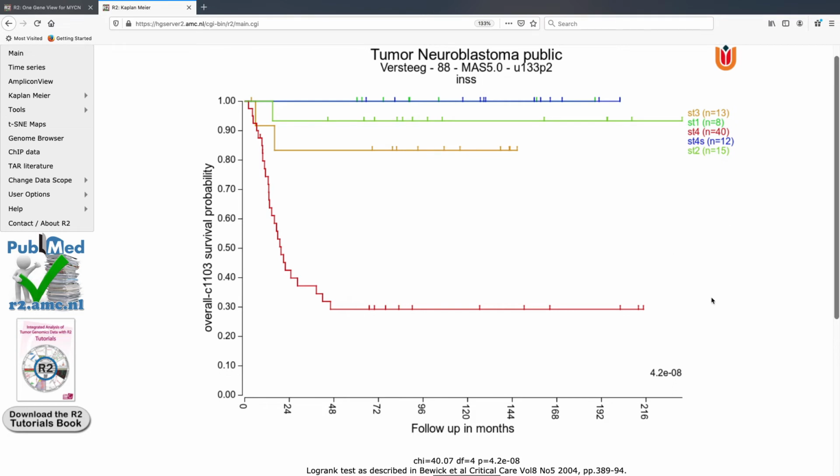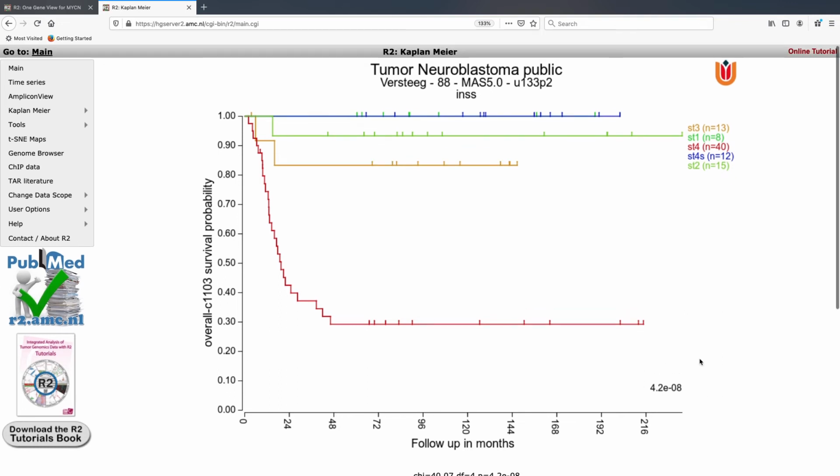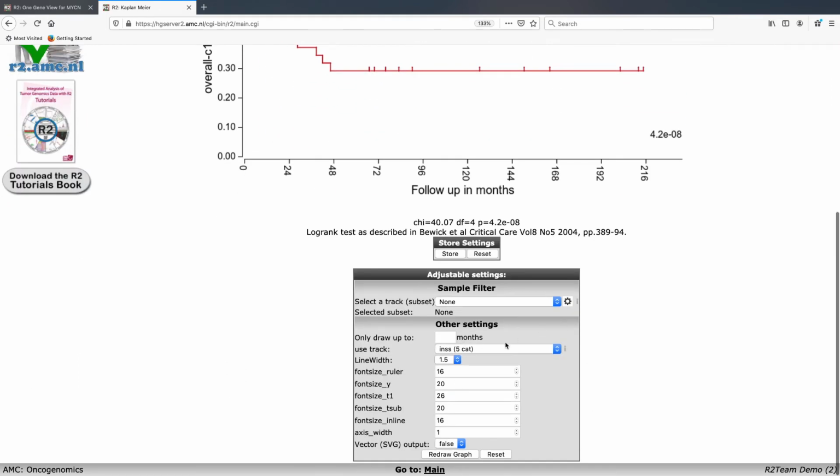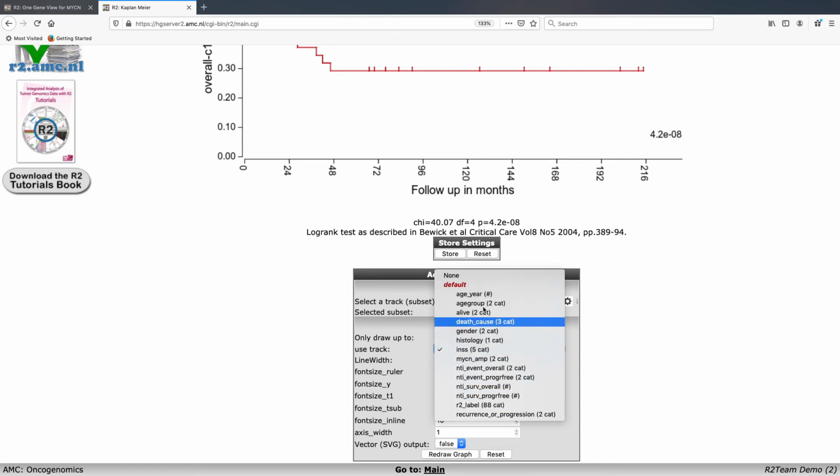And because these are static, predefined groups, we are only performing one test, and therefore one p-value is provided for this comparison. You can also scroll down to the adjustable settings where you can select using different tracks, so you can compare different groups of patients that are predefined.